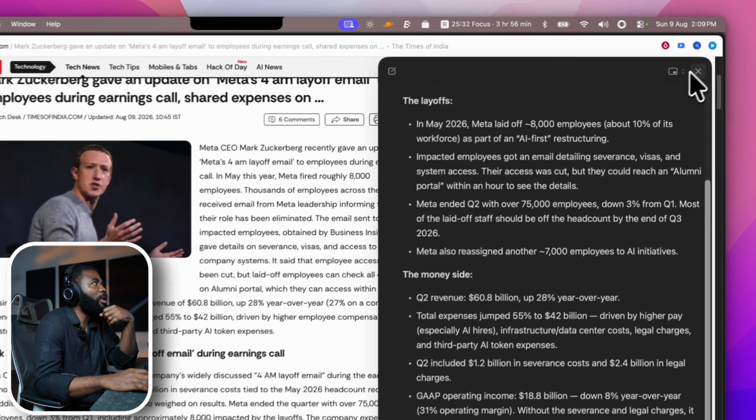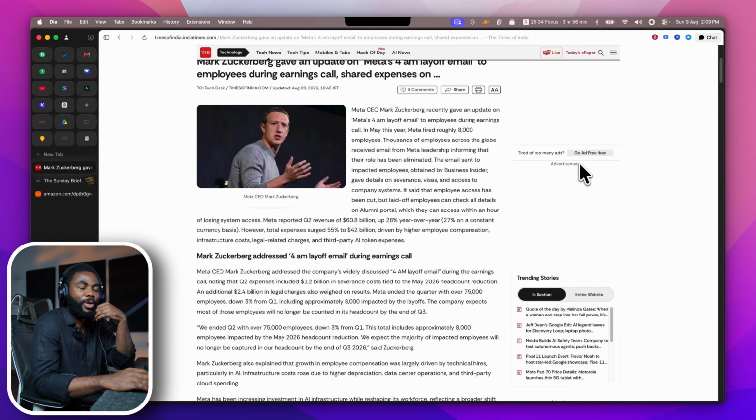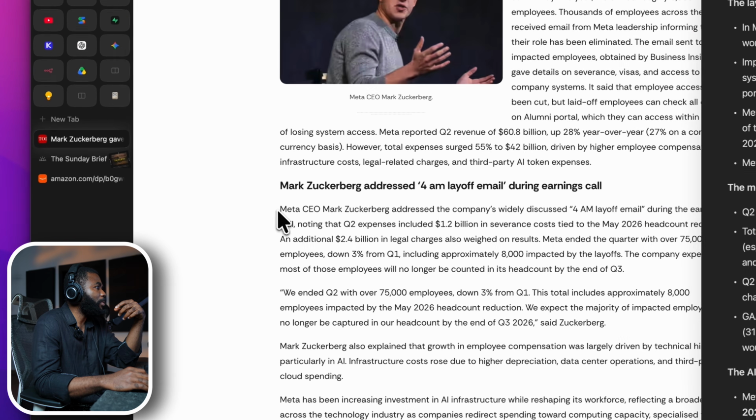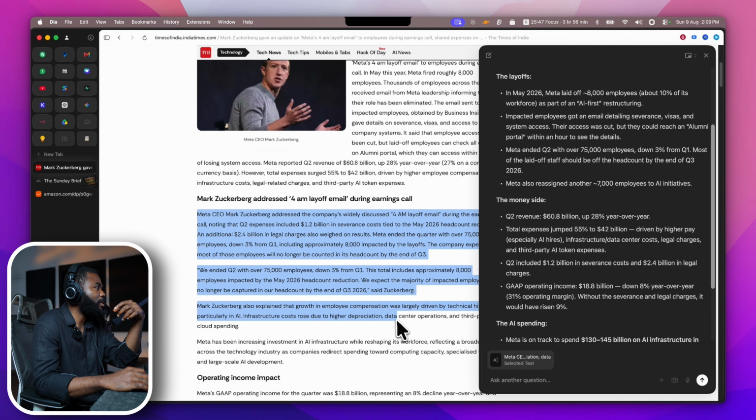So you could use this in a lot of ways. This is just one example. Maybe you're doing research. You can highlight a particular portion of a text, and as I highlight, it's showing me already that it's adding that as a source or a reference point in the chat, so that I can then ask any question I want about what I have selected.